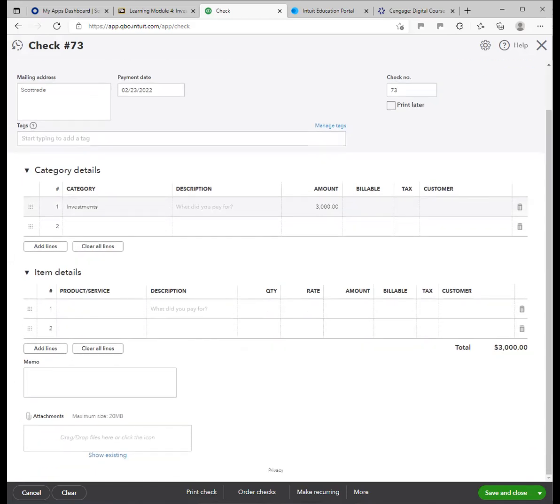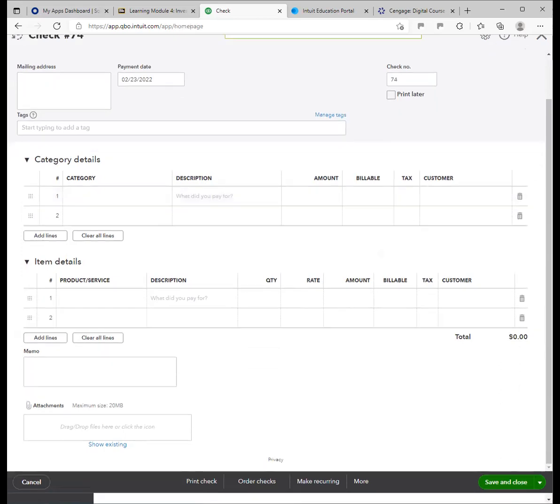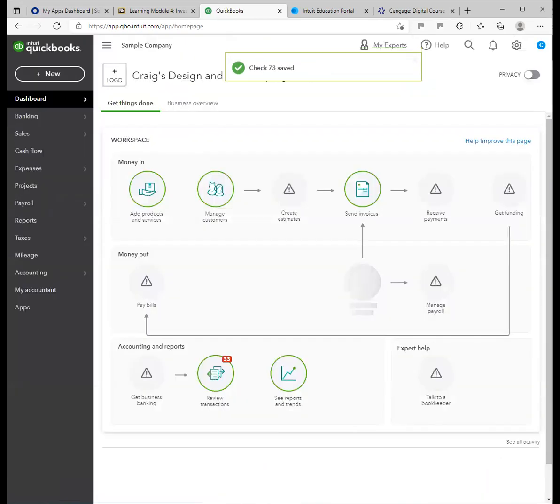And once you're done, you can go ahead and click Save and Close. Okay, so we just purchased a long-term investment. Pretty easy. All right, so let's move on to the next step.